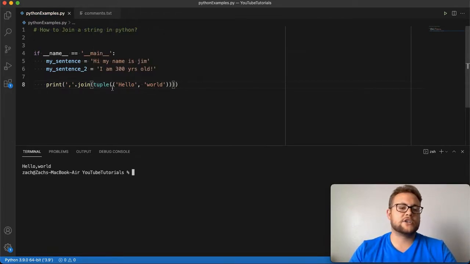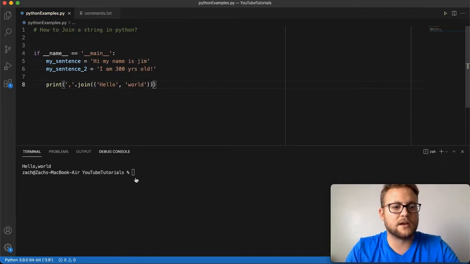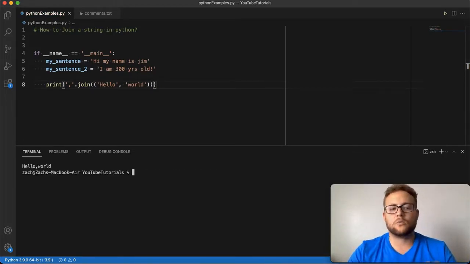So I had an issue where I forgot that even if you use the tuple constructor, you also have to wrap everything in the parentheses. So I could have just gotten away with doing something like this. Essentially, if I run that, boom, hello world, there it is.